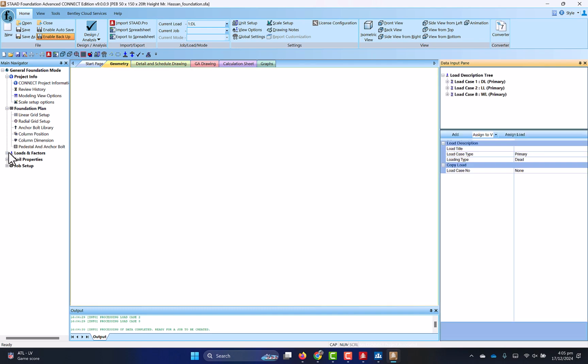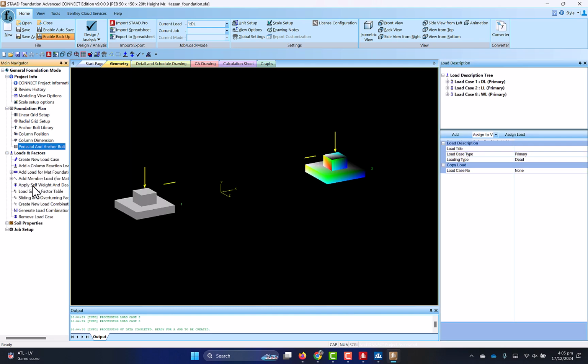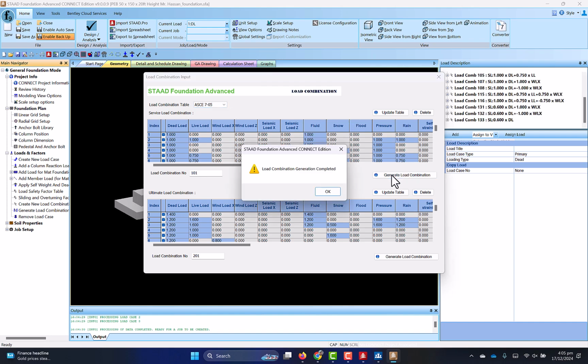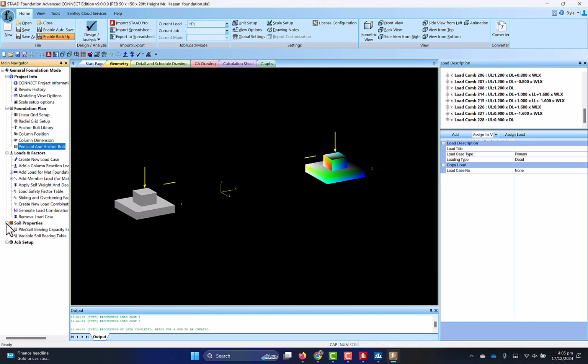Okay, now next what you do is you create your load cases. You have your generated load combinations. You have service loads against which the soil will be checked. Your structure has been designed according to the AISC 2005, so keep this 2005. Now you can generate the ULS load combinations, strength combinations, and the service load combinations for the soil check. Once that's done, you go to the soil property.